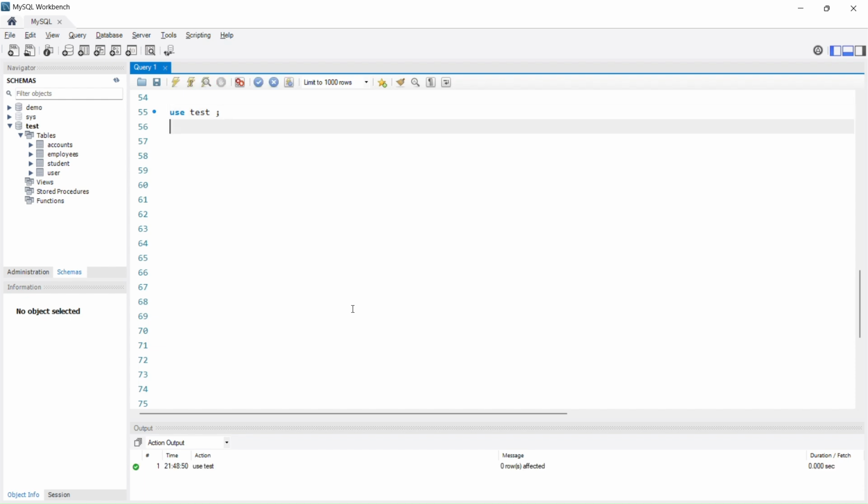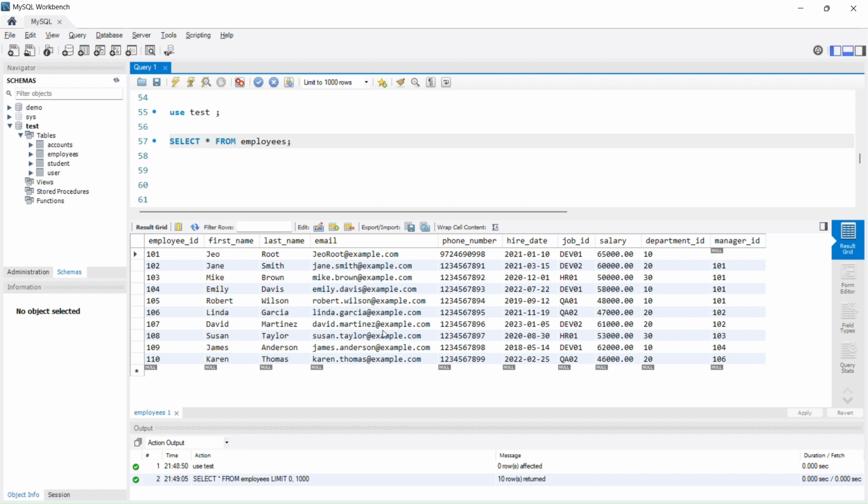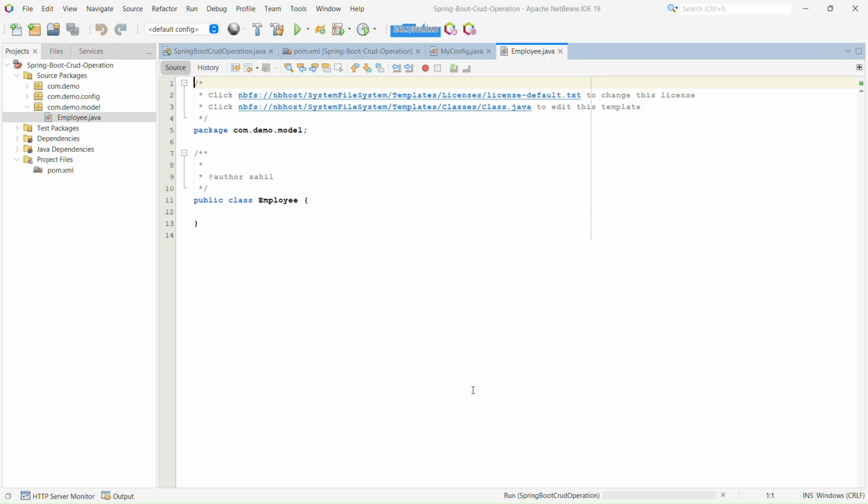Before we start writing code for the select operation, let's first take a look at the database table that we'll be working with. Here in MySQL, I have a table that stores employee details. This is the table on which we'll perform our select operation. By checking the table first, it becomes clear what data we already have and what columns we need to fetch using our Spring Boot application. Now that we've seen the table, let's move back to our project and start implementing the select functionality step by step.